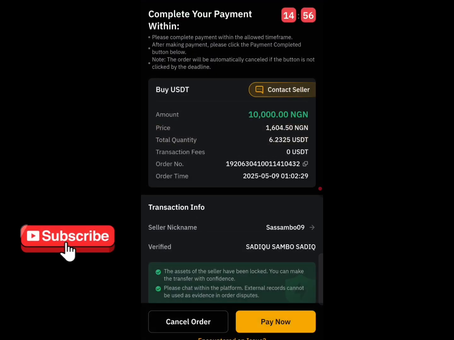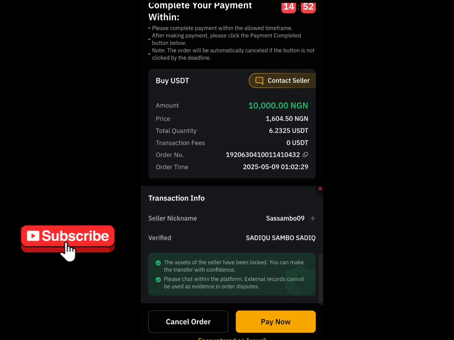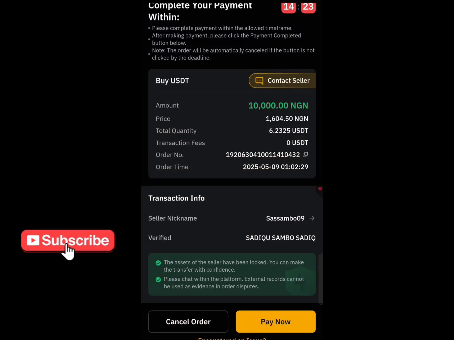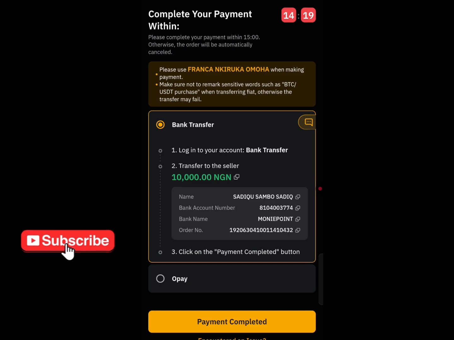Once I click buy, they will give me the account. If you want to contact the person, you can chat with the person you want to buy from. You can ask, are you online, so that the person will be aware that someone wants to pay. Once you chat the person, you click payment, and they will give you the account number that you can use to pay. Once you pay, you come back and complete payment, and once the person confirms the payment, they will release the coin for you. That's basically how to buy USDT from here.